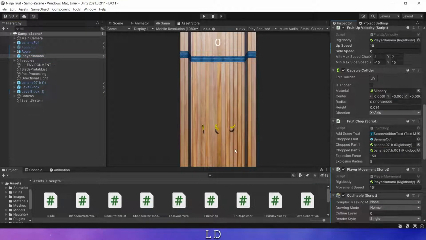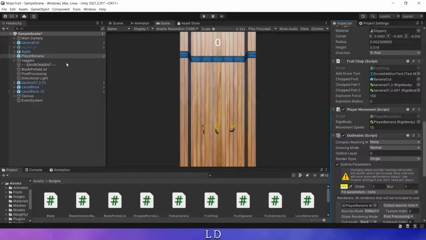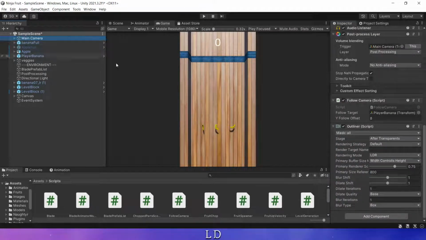like so. And as you can see, there is a slight glow to this banana, but it's not good enough. So we have to do some other stuff to it. We have to go to our camera. We have to perhaps something dilate iterations, and there's blur also. Let's see if we do something like this.